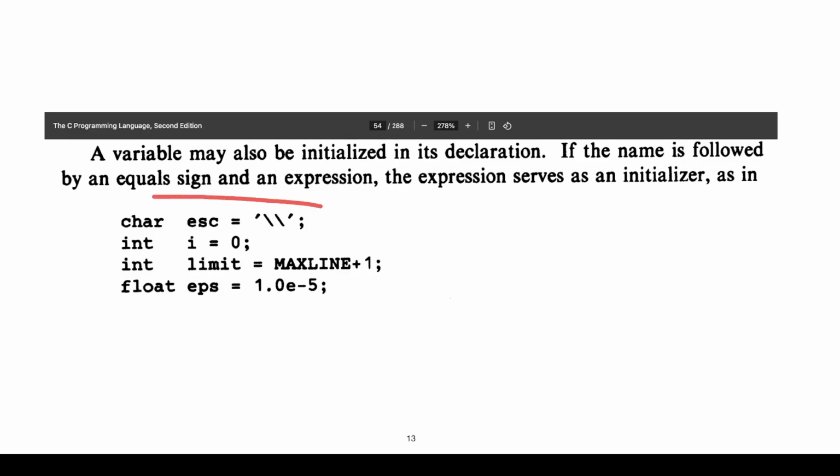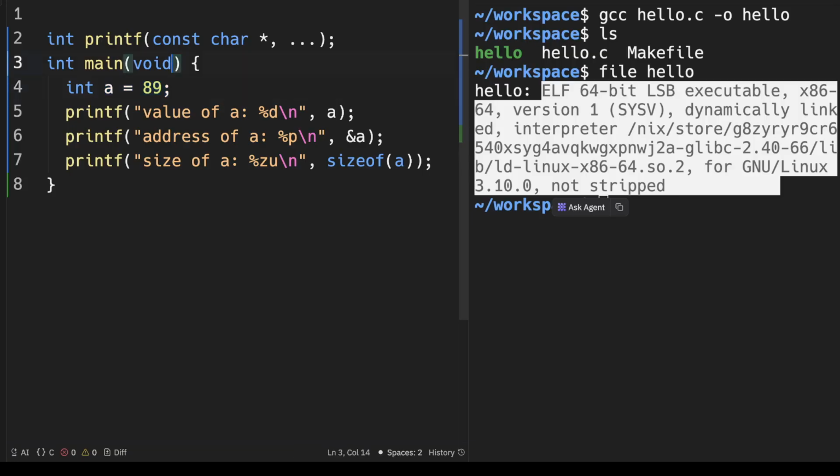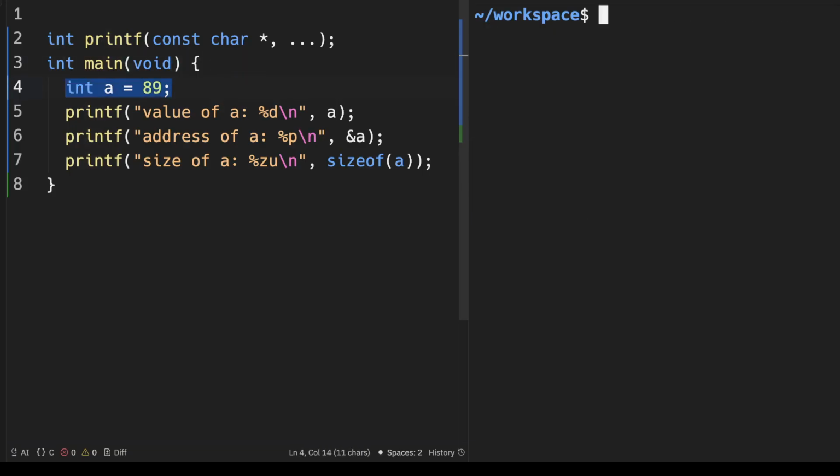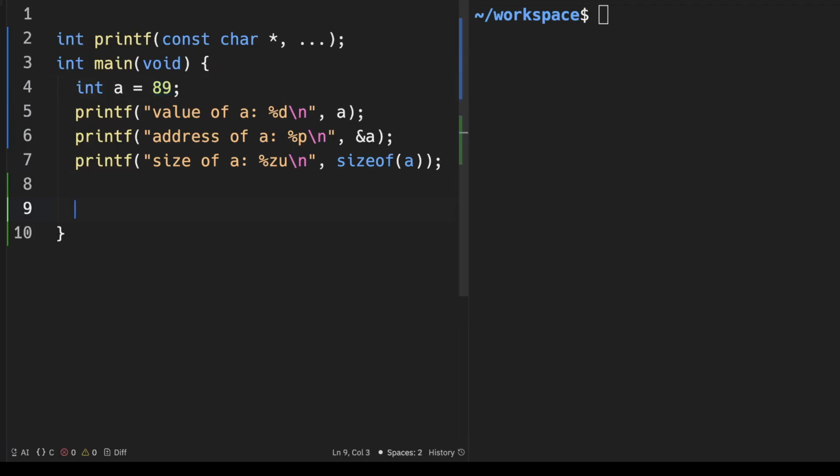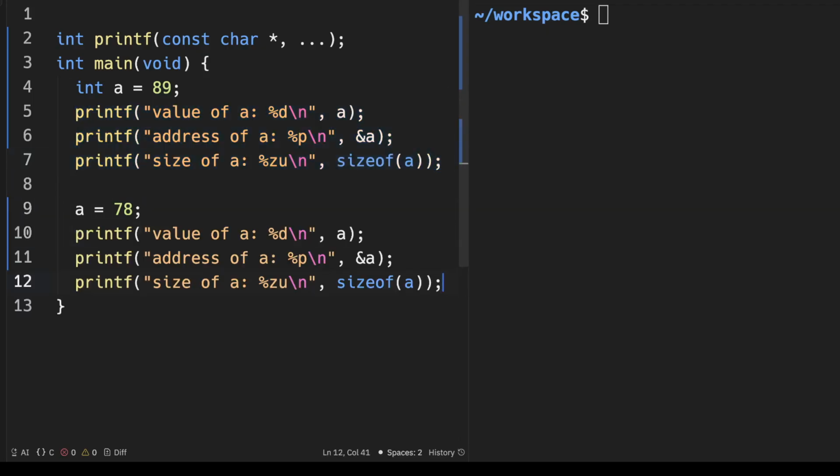If an initial value is assigned to the variable along with the declaration, then this concept is called initialization. For example, if you observe line number 4, this is an initialization statement. During the declaration, when I assign the value, this is called initialization. But if I write a = 78, I'm just modifying it, so this is not initialization. This kind of statement is called an assignment statement, because you have written the assignment operator. Using the assignment operator, I have assigned 78 to the variable a, and I have put a semicolon here.